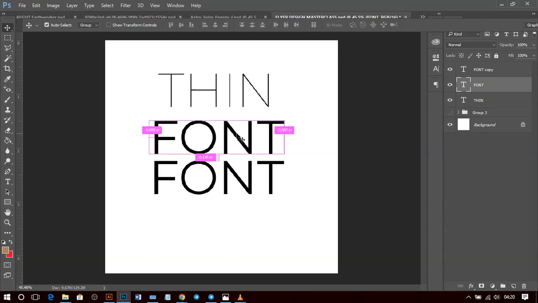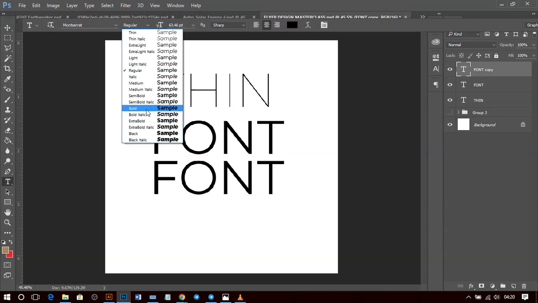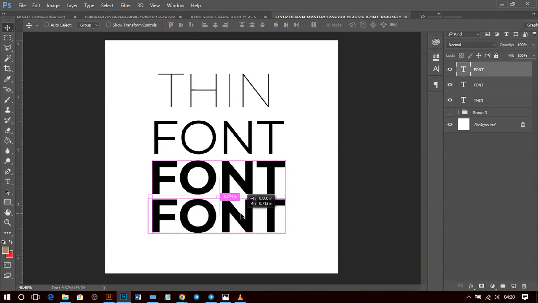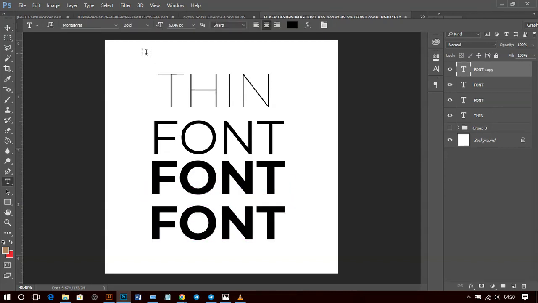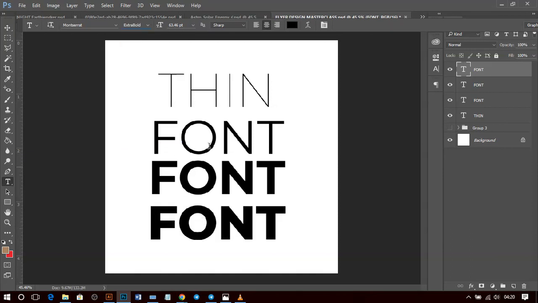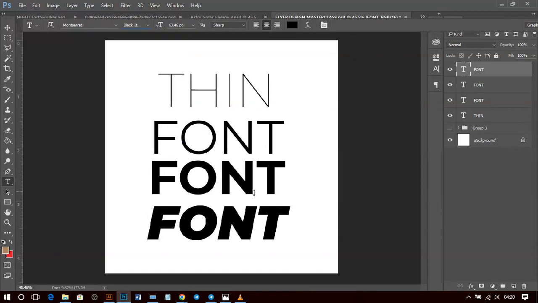So this is your regular, and let's make this one bold. We have the bold. We also have what we call the extra bold. So these are different font styles under this font. We also have extra bold italic. We have black italic. Black italic will be the one that is black and italicized.